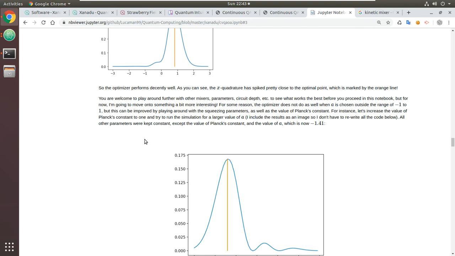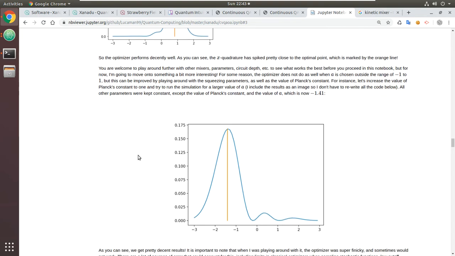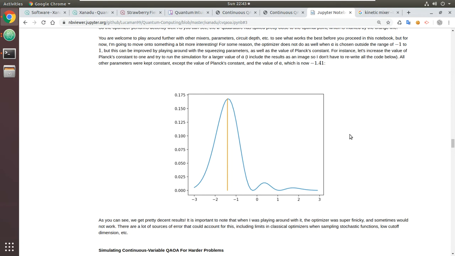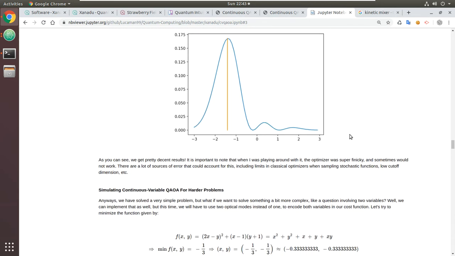I include the result as an image so I don't have to rewrite all the code below. All other parameters were kept constant except for the value of the Planck constant, which is now -1.41. As you can see, we get pretty decent results. It's important to note that when I was playing around with it, the optimizer was super finicky and sometimes it would not work. There are lots of sources of error that could account for this, including limits in classical optimizers when sampling stochastic functions, low cutoff dimensions, etc.